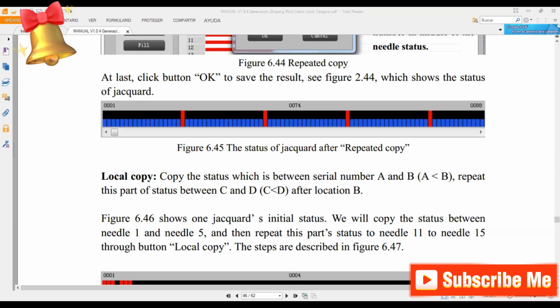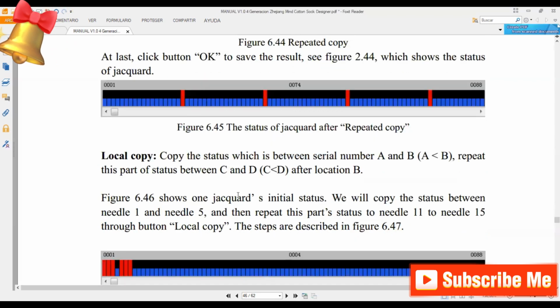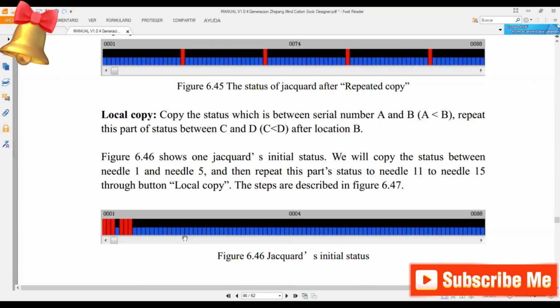Figure 6.45 The status of jackcard after repeated copy. Local copy: copy the status which is between serial number A and B, A less than B. Repeat this part of status between C and D, C less than D, after location B.